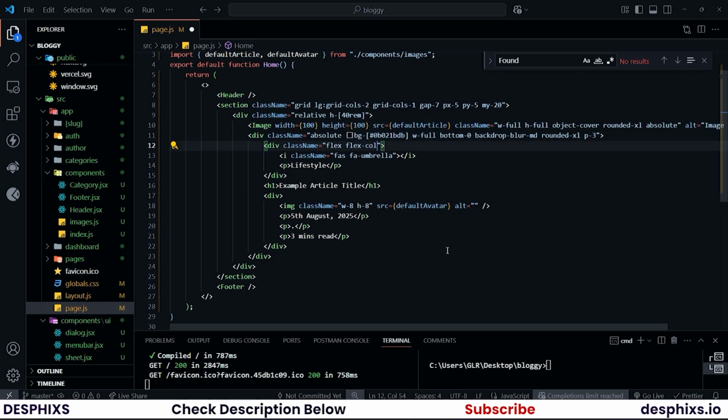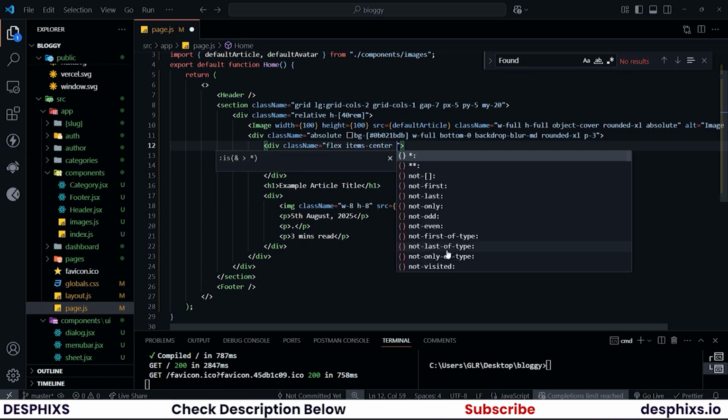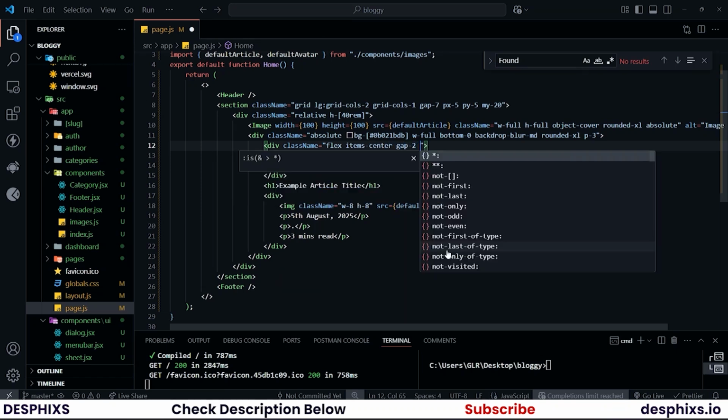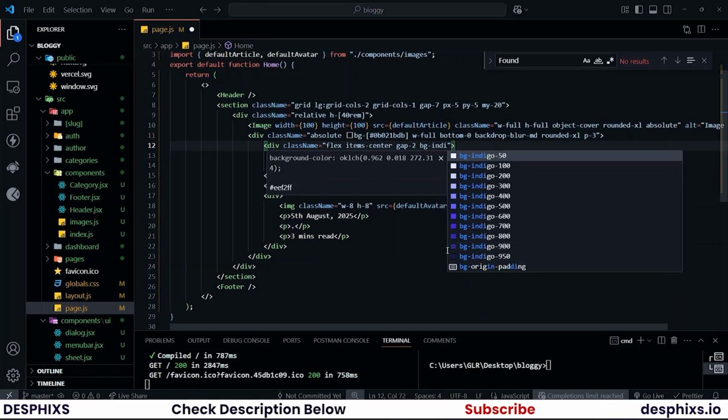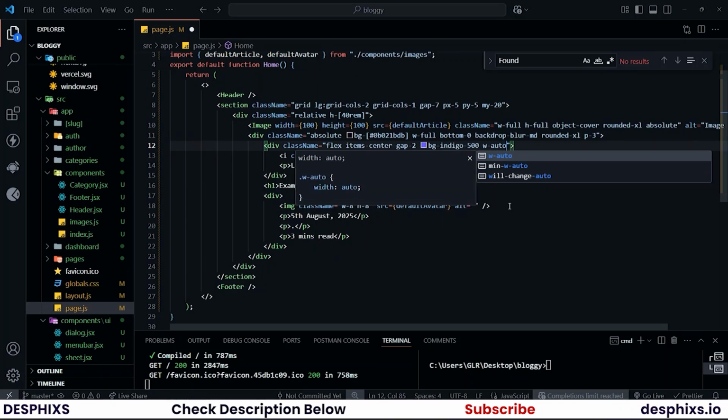All right, I'm going to get rid of the flex col. I don't really need that for now. I just want to get the items center. And I also need to add a gap of 2. I believe I've explained that. And I want the background to be indigo 500. I want the width to be auto.